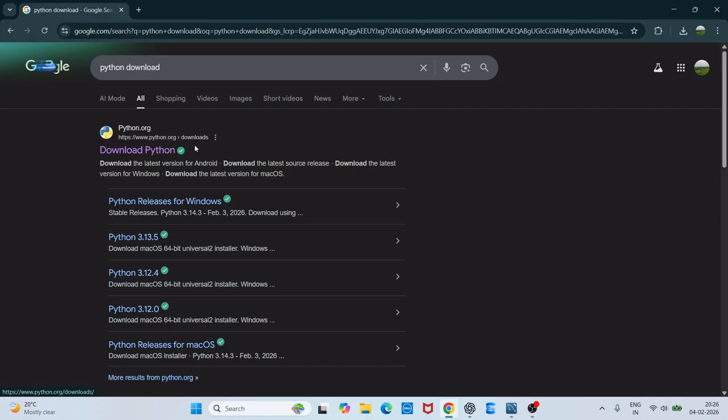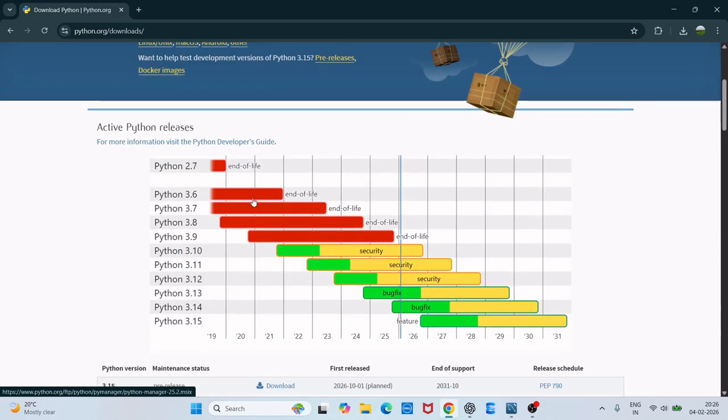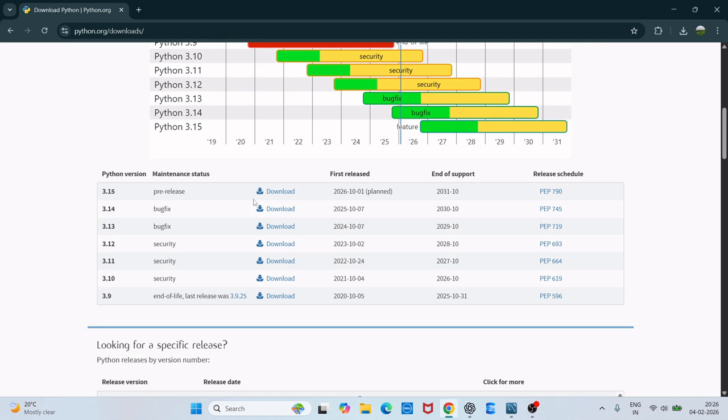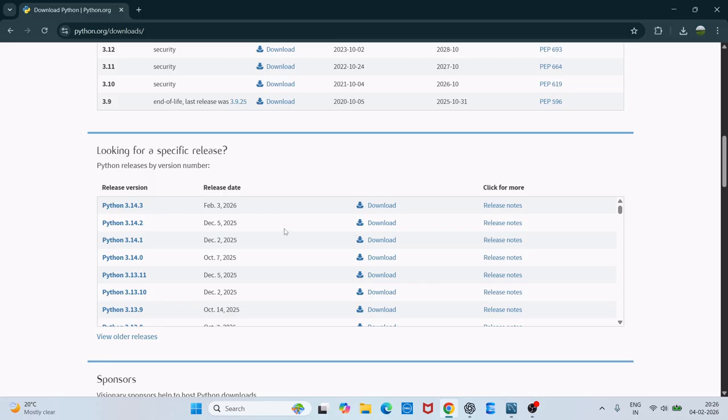So you will get a list of websites. You just go to the top website, that is this one, the official website. Then you just scroll down. Here you can see there are lots of versions. You can just go through here. You can see the release date and all. So you will just download Python 3.13.